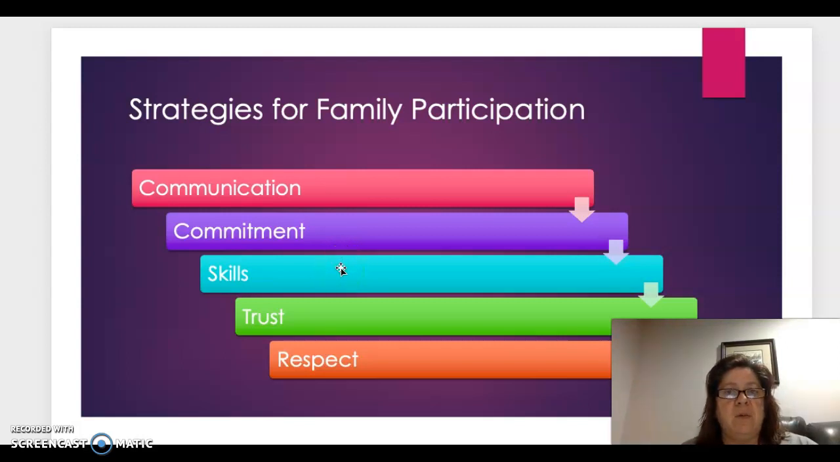Skills. We need to make sure as professionals that we are up to date and qualified for the job. We always need to be seeking continuing education to make sure that we are up to date on the new findings, the new resources that are available for our students.